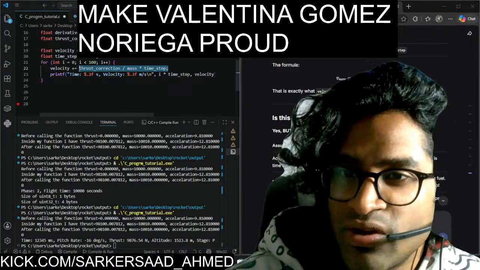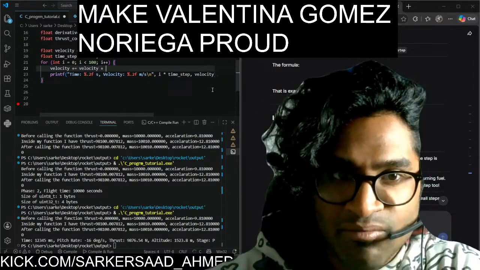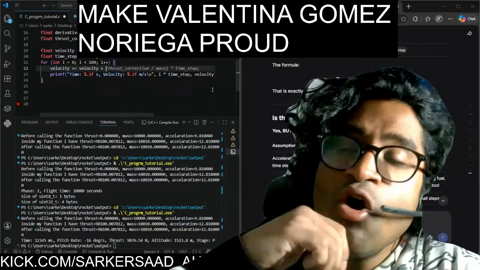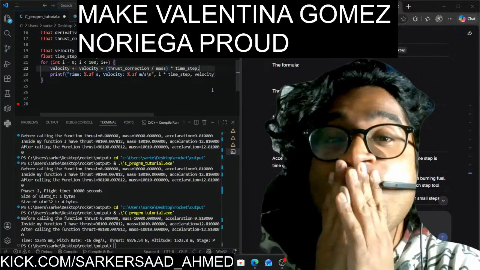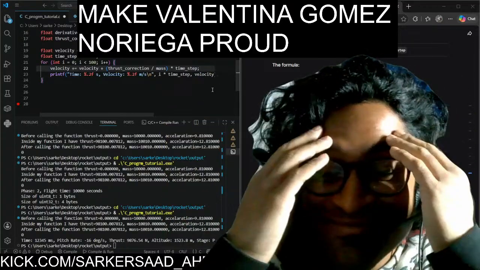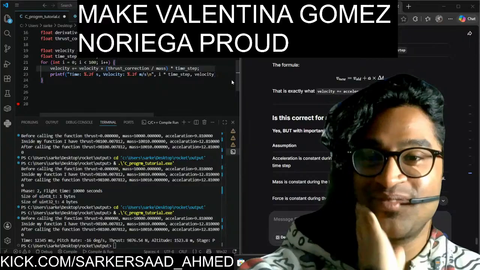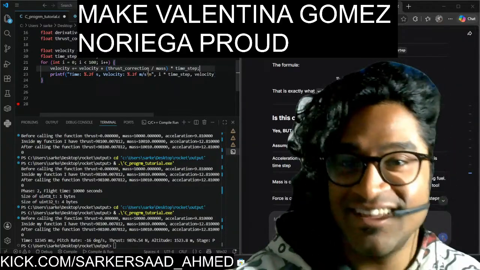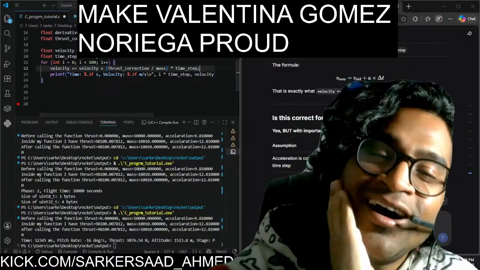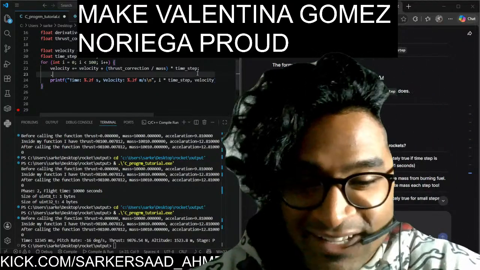Then why isn't this the answer? Velocity will be equivalent to velocity plus thrust correction. Oh, thrust correction is the force. Thrust correction is measured in meters. I am so stupid. Thrust correction is measured in newtons. That's why I was wondering why you have mass times time. It's thrust correction divided by mass. This is actually acceleration.